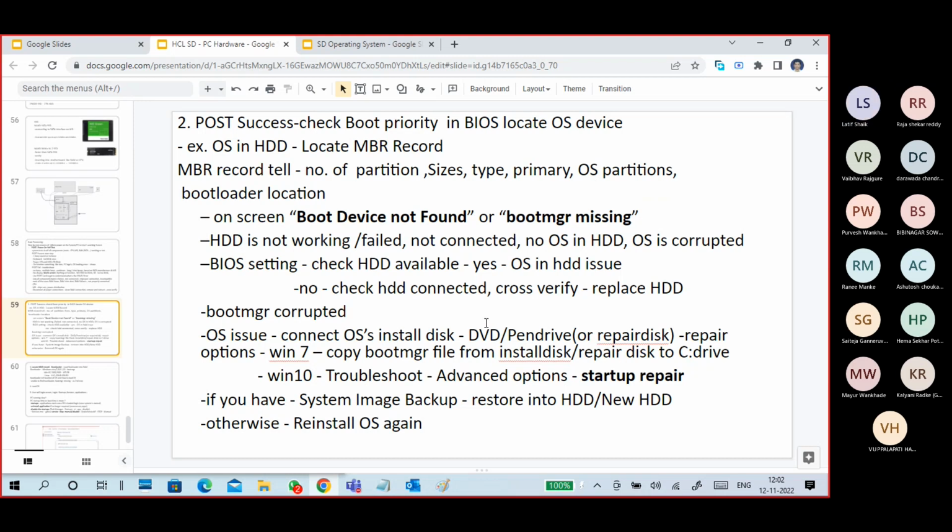Understand? If the hard disk is visible in the BIOS settings, yes, the hard disk is there, it means your operating system is corrupted. If the hard disk is not showing, it is a hard disk related problem. So check the connections, remove the connection and connect it back, both power supply and data connection. Just reconnect it and check it once more. Otherwise you have to replace the hard disk. You don't have a choice.